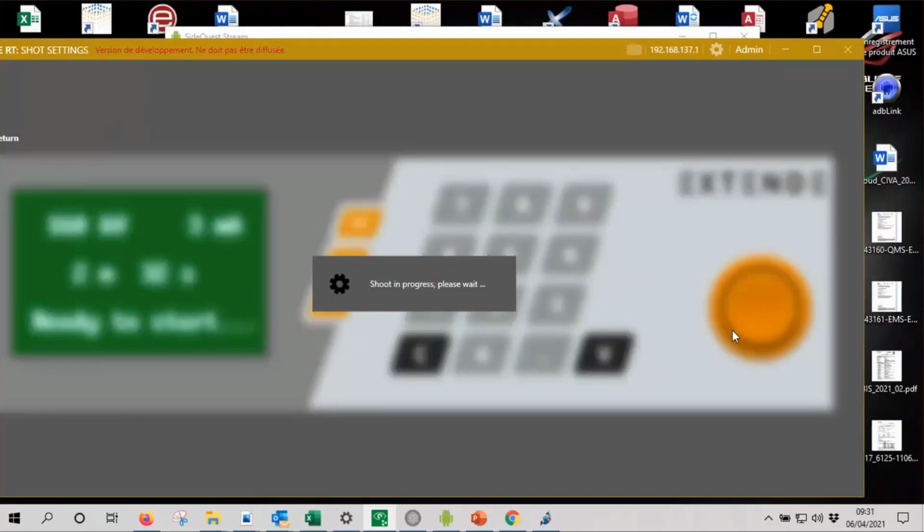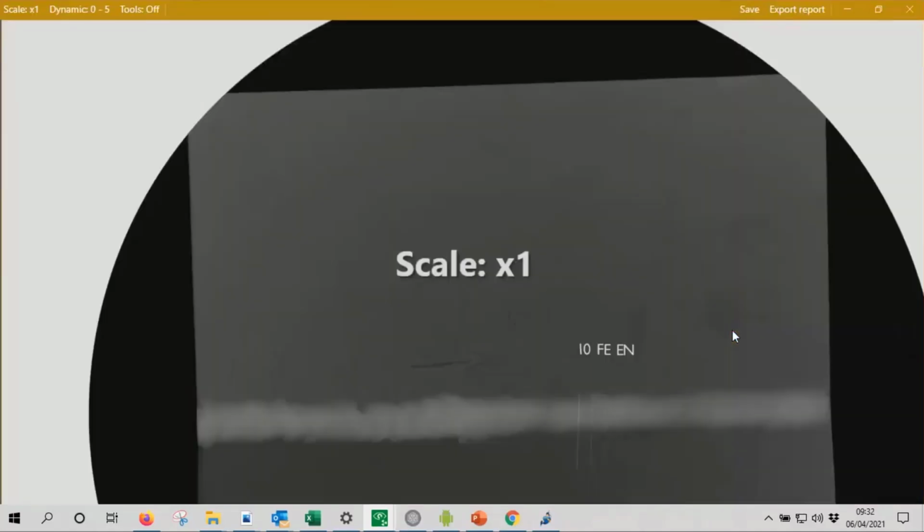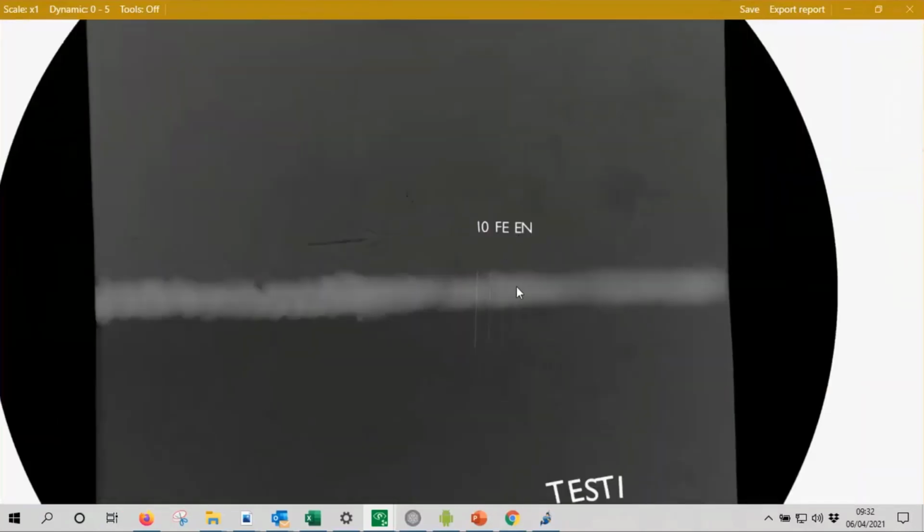And you can make a new shot. This is also the big advantage of 3D, that you can perform as many shots as you want. In real life, it's not possible because different trainees need to go to the X-ray room, you have the consumables and so on. So it's not always possible to perform many shots. With 3D, you can do that.